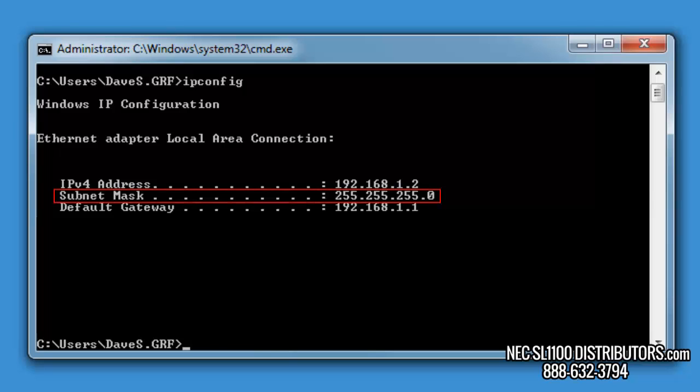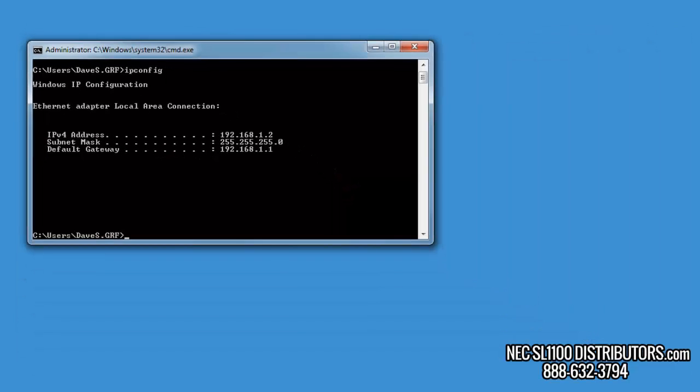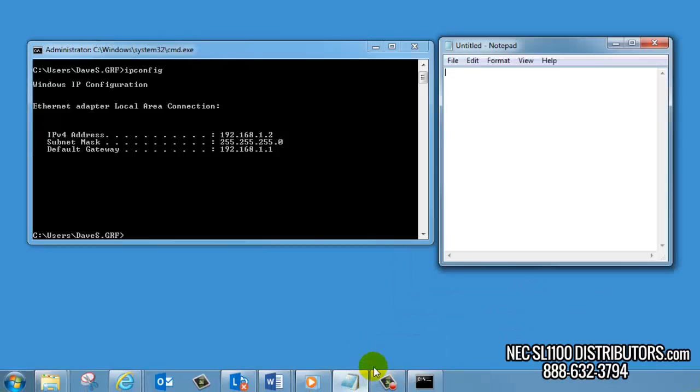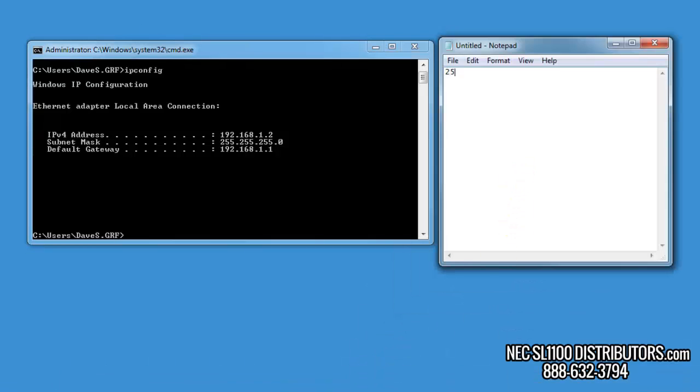The second address is the subnet mask. The subnet mask basically defines which IP addresses are a part of my local area network. This address we're going to write down for future use. So in our case, the subnet mask is 255.255.255.0. We'll call this subnet mask.